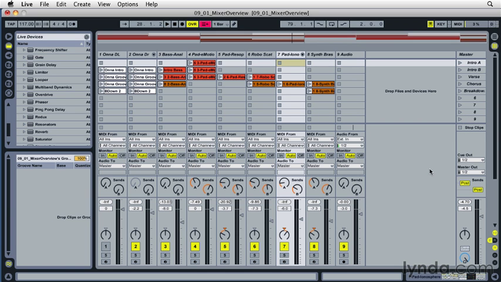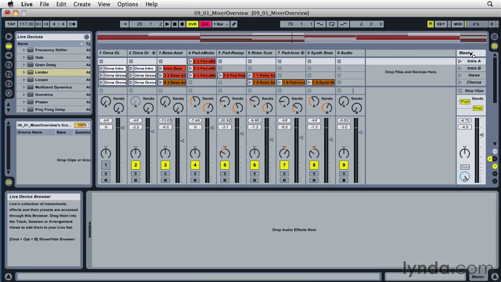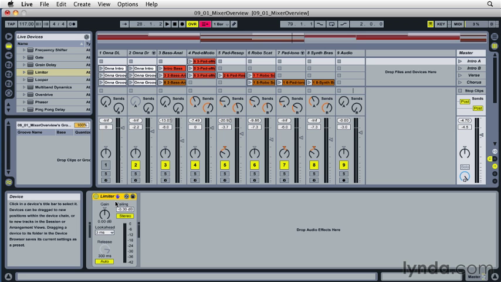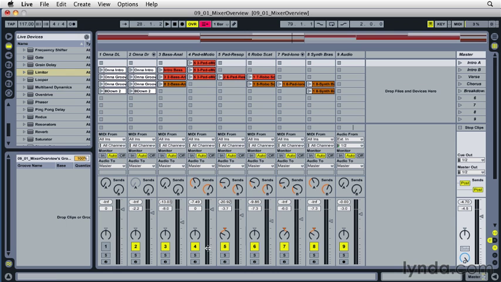Now, I can put an effect on the master track by simply going over to my devices in the browser and grabbing one of those and either dropping it on the title bar at the top of the track or in the mixer area here at the bottom of the track. If I let go, you'll see that limiter in this case appear down here in the details view. Okay, let me close that.